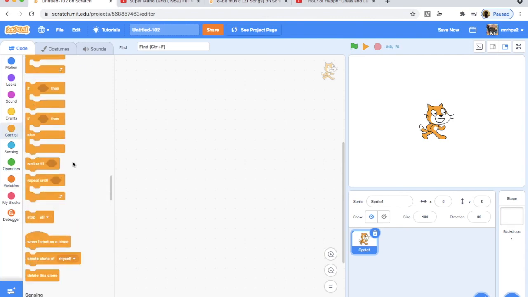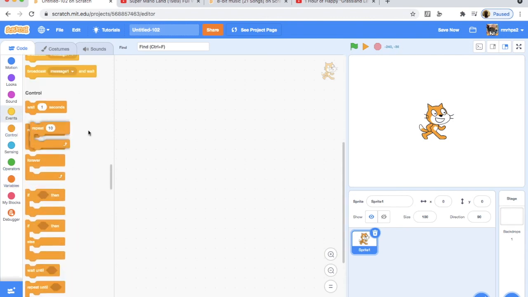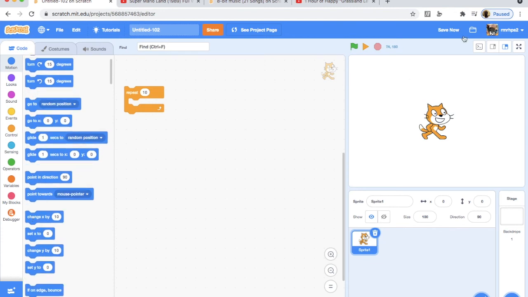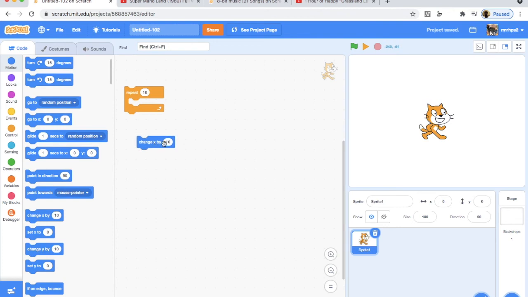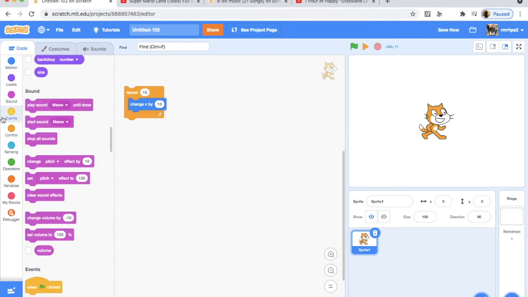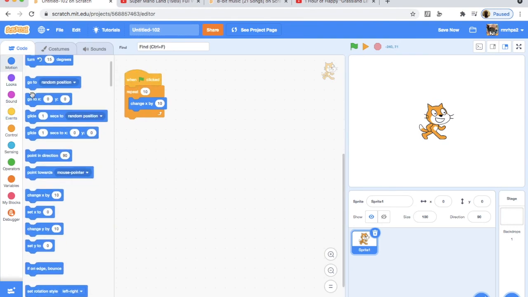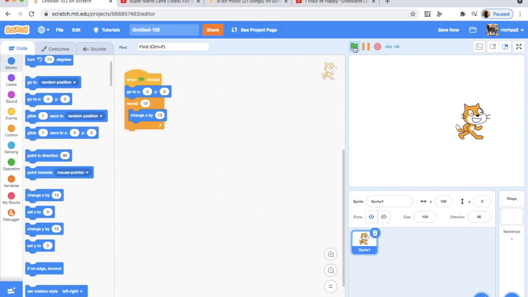I'm going to show you what these are. So there's the repeat loops. Now, if I want to do a repeat, in case you don't want to just keep pressing the arrow keys, you can do this. Change X by 10, repeat 10. You can change this value if you want. And then a when flag's clicked. I'm also going to add a go to 0 here, just so it resets it. And then you can see that he moves. And that is really, really cool.